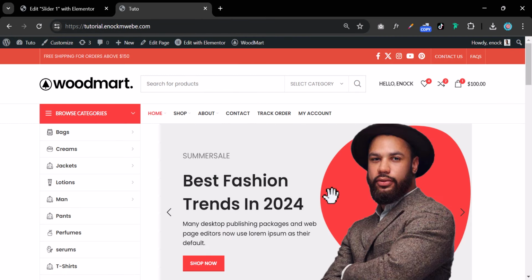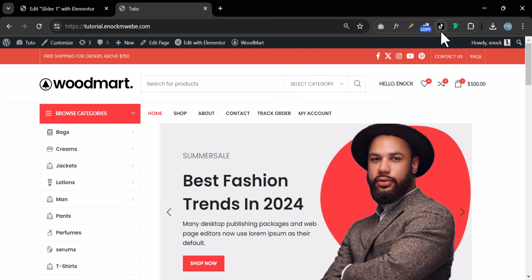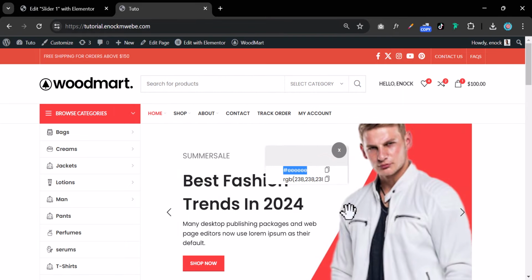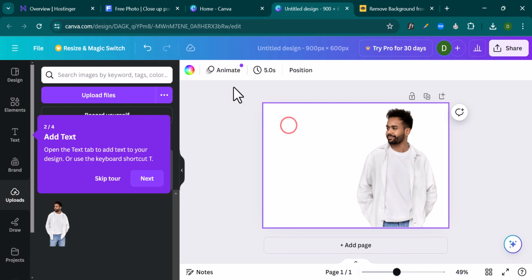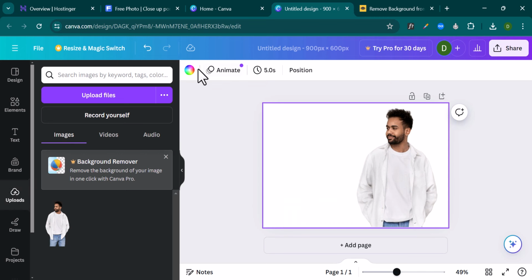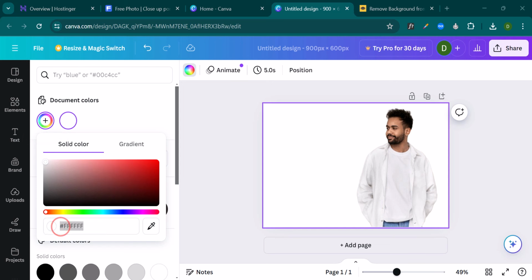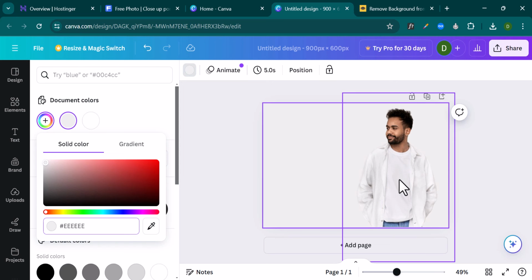So maybe I just want to use this red because it's everywhere on my website. I use this extension called Color Picker for Chrome. So I click on this. I'll click on this and click on pick. Then I'll select this sort of gray shade. I'll click copy. Then I'll come to Canva, click on the canvas, click on this color wheel, and click skip tour, and I'll click on this plus icon, and just below this I paste in this color code. Select everything and place that color code.